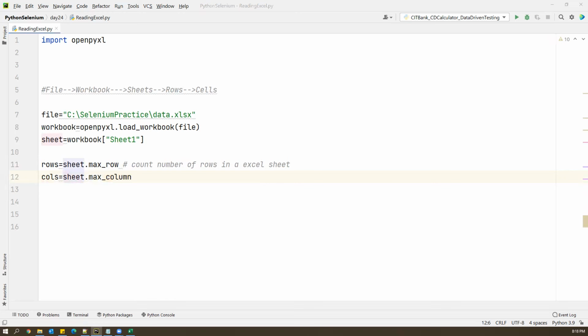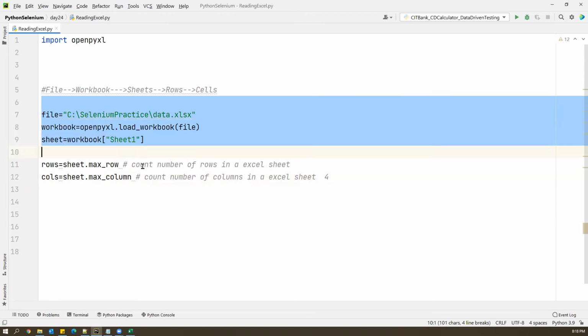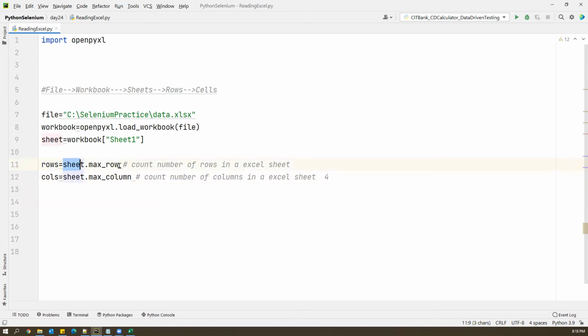And it is very simple and very easy here when you compare it with Java. In Java we have to write complex things, and so many methods are there, but this is very simple. If you just practice step by step, you can easily understand. So now we counted the number of rows and the number of columns in a sheet, and we have entered into the sheet.